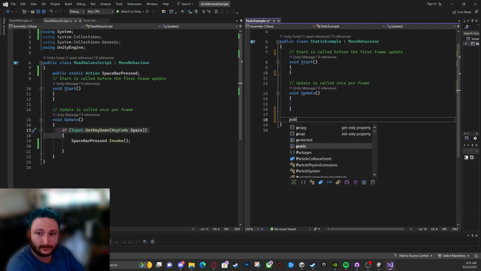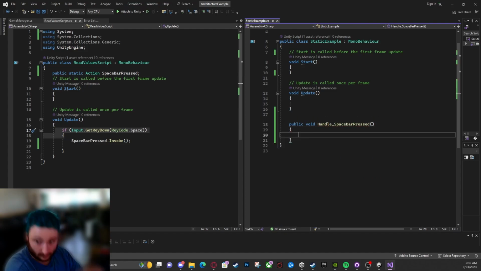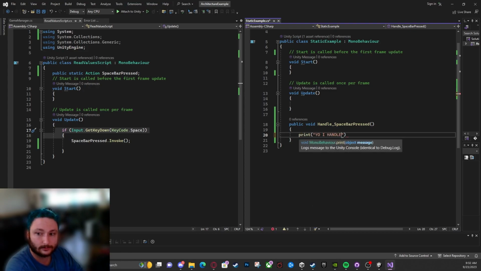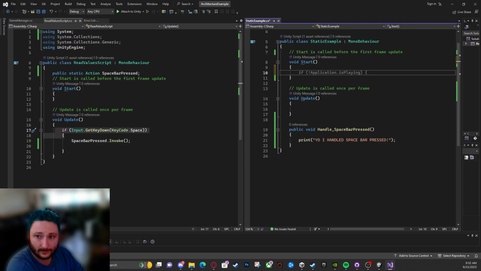We'll say public void handle spacebar, and that's going to print out, yo, I handled spacebar press. Really good. All right, so because this is static, I don't need a reference to it. So I guess I've lied twice now. I do use static variables, but I do use them mostly for instances of a class.